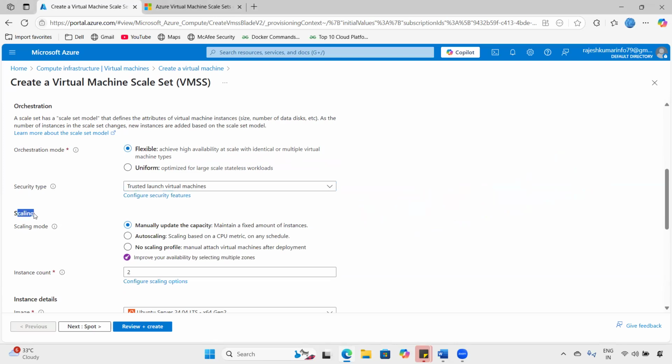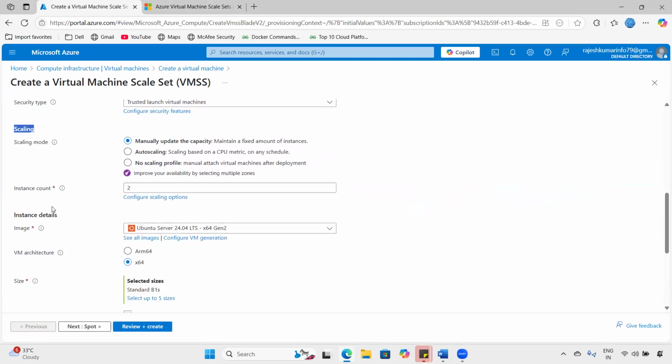Now here you have to define the scaling conditions, how the increase and decrease will happen. Here we have three options. The third option is generally good for nothing. It simply means that you don't want to add any condition or scaling right now. You will just create a group, and after the group creation, you will give the rules manually. So this is what this option is all about.